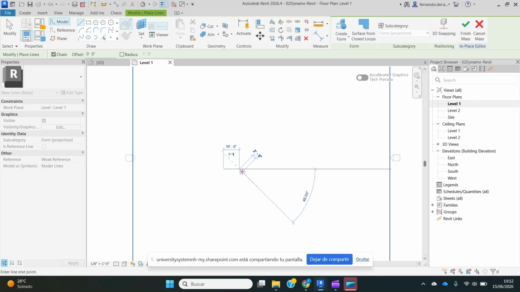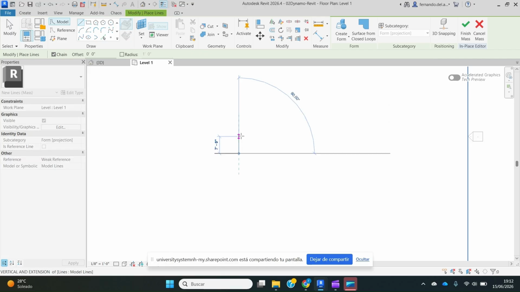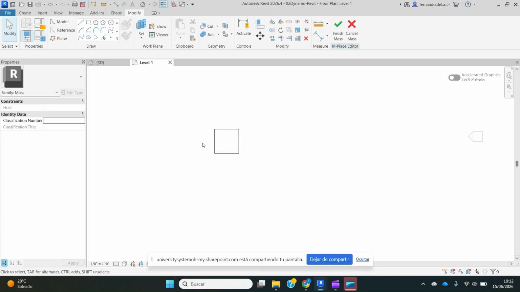So I'm going to type 10. So that's the first line. The second line is 10. The third line, 10. And finally, the fourth line is like this. So we have a square at level 1.